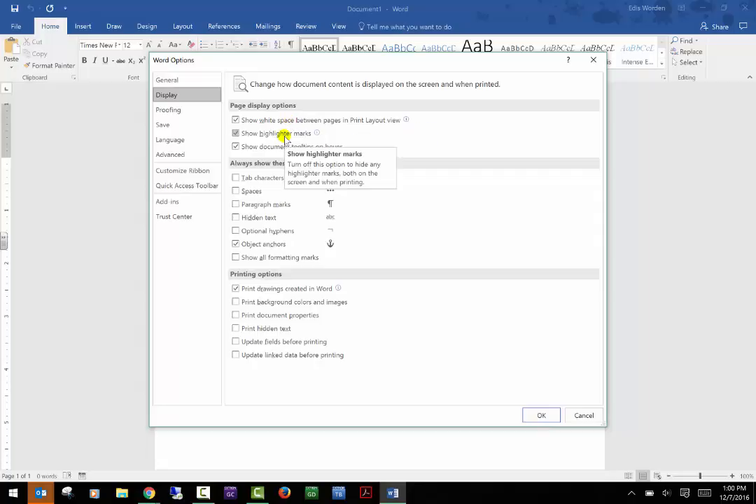Show highlighter marks. So if you're going to do highlighting and you're doing collaboration, it might be something that you want to keep on, or if you're in a document and you want to, just like when you highlight a book, you just can show those marks when you print. And then show document tooltips on hover. So basically hovering over an item will bring up tips on that.